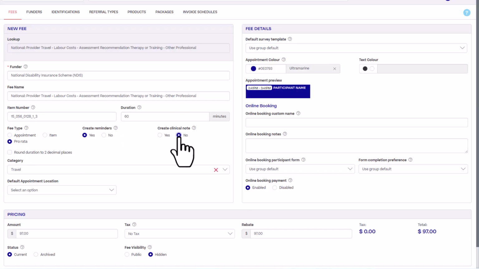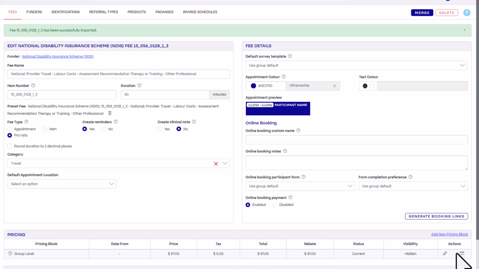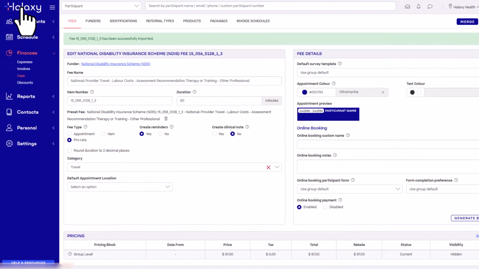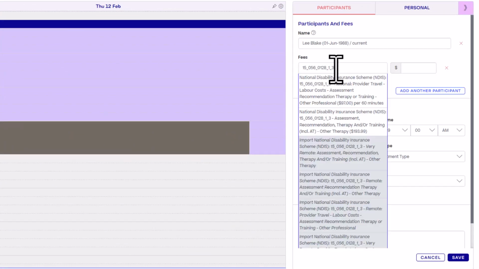Since this is a travel fee, let's click No for clinical note creation so that this fee will not create a new and separate clinical note whenever it is applied. Click Saved Fee. You have successfully created a travel fee. Let's see what this fee looks like in action by creating an appointment. Head over to the calendar by clicking the Halaxy logo, then create an appointment with the new travel fee.